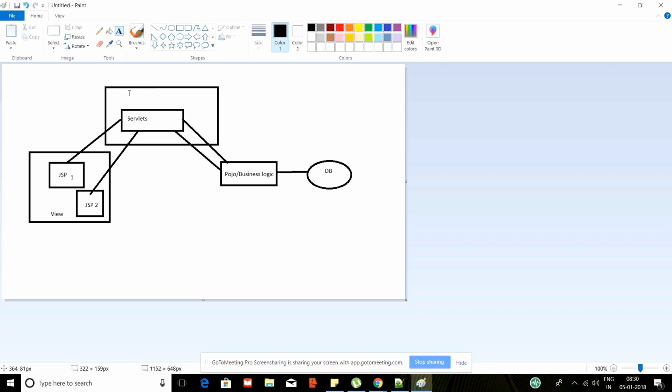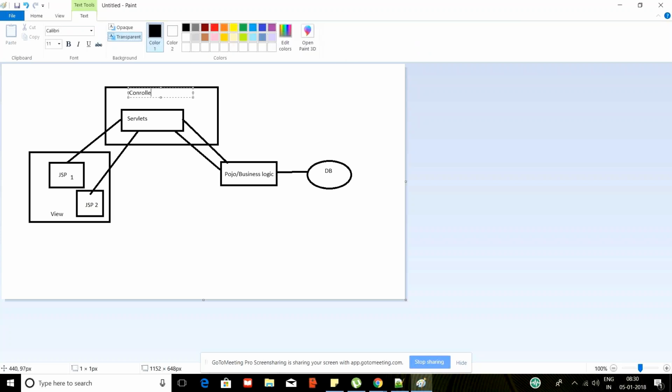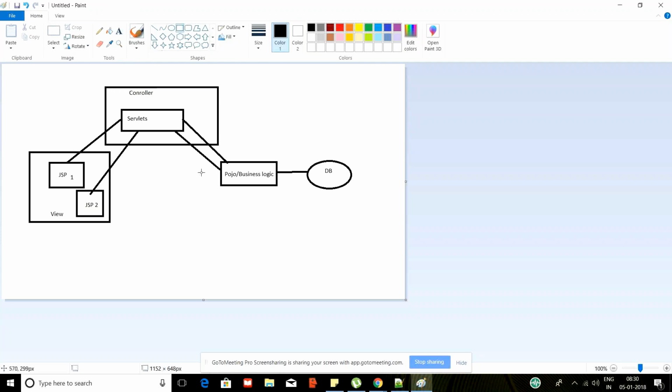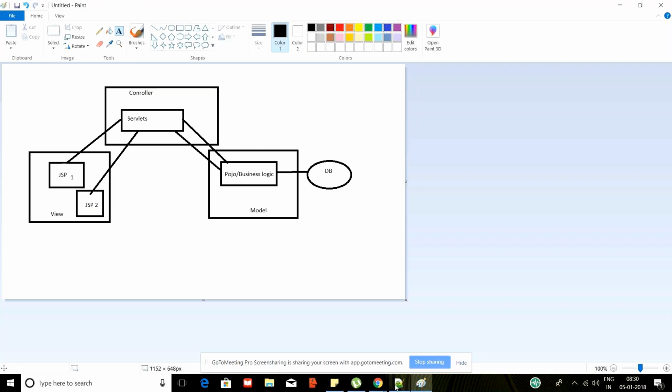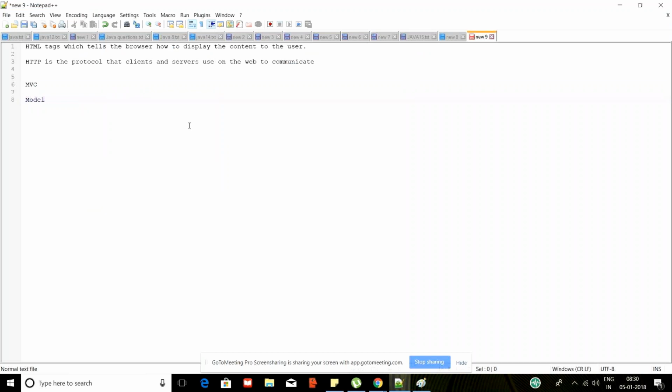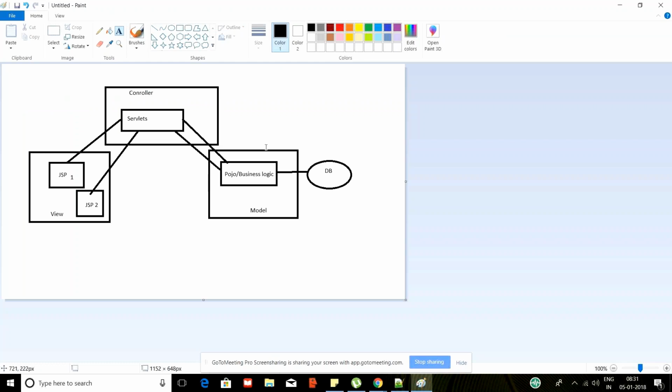This is my controller, and this particular thing is my model, the main model or the main business logic, the Pojos or the database. It's not a database, it's my model. This is my model. So as a whole, your MVC means model, view, controller. Check it here. My model is the business logic that I'm writing. The controller is my servlets, and this view is my JSPs.